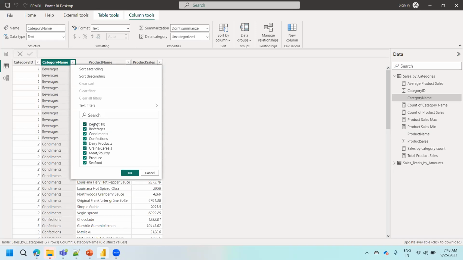Now you can tell me, in this category name, is there any blank information? Did you find any blank? Responses, please, quickly. There is no blank here.